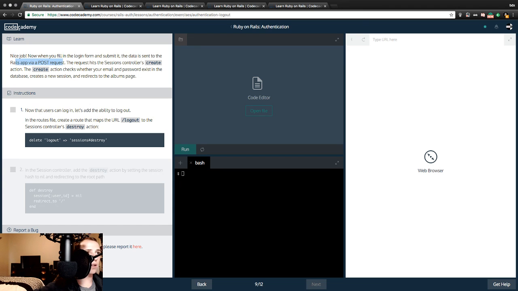Nice job. Now when you fill in the login form and submit it, the data is sent to the Rails app via a post request. The request hits the sessions controller's create action. The create action checks whether the email and password exist in the database, creates a new session, and redirects to the albums page. Now that users can log in, let's add the ability to log out.